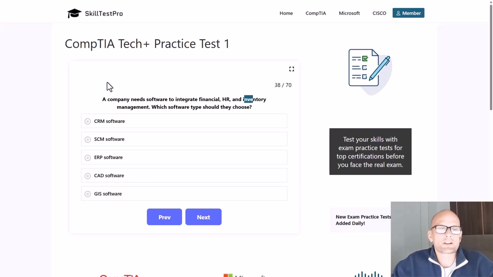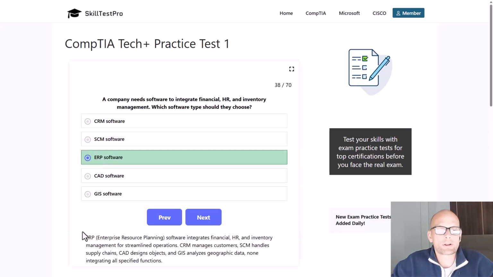And the correct answer is ERP software, as ERP, which stands for Enterprise Resource Planning, integrates financial, HR, and inventory management for streamlined operations. CRM manages customers, SCM handles supply chains, CAD software designs objects, and GIS analyzes geographic data.